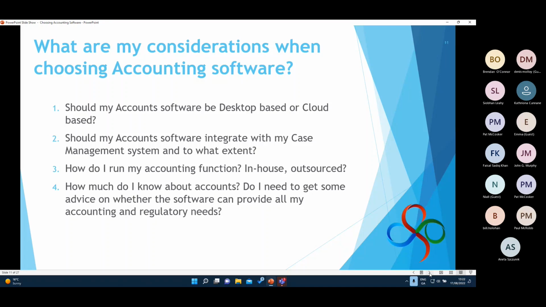So whenever you're choosing an accounting software, what should you consider? Well, the questions basically are, is it desktop-based or cloud-based? Should my accounts software integrate with my case management system, and to what extent? How do I run my accounting function? Is it in-house or outsourced? And how much do I know about accounts? Do I need to get some advice on whether the software can provide all the accounting and regulatory needs?